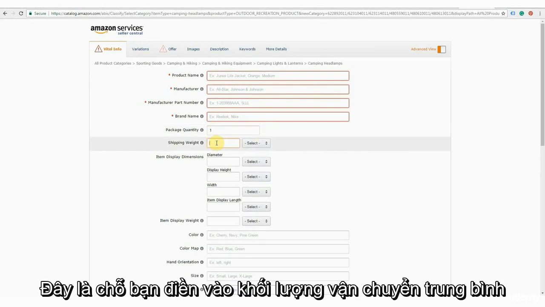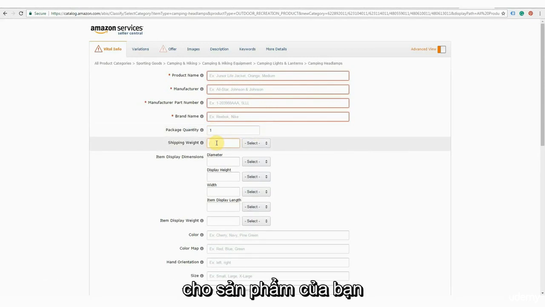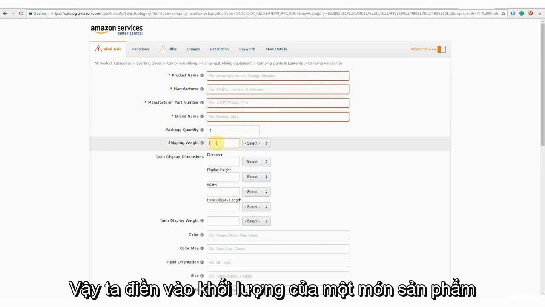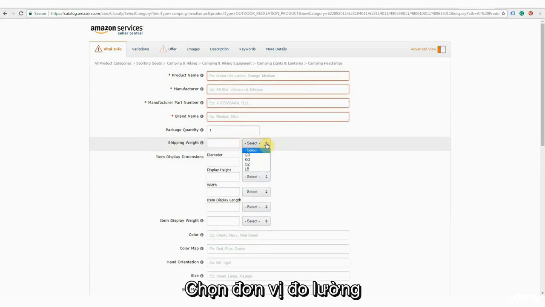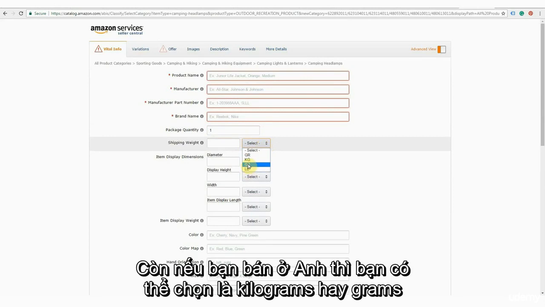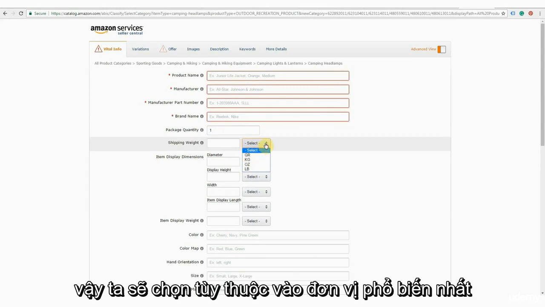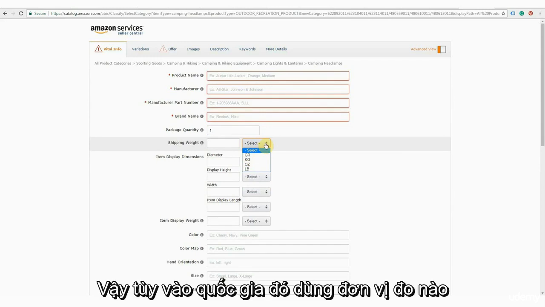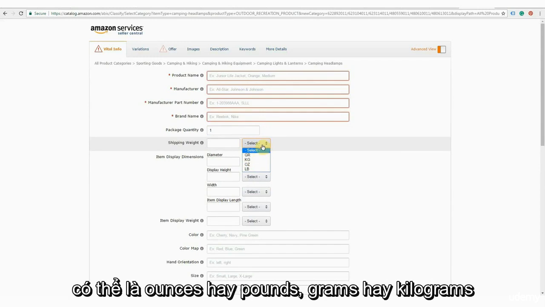This is where you're going to enter the approximate shipping weight of your product. That's one item, not the whole box, just one item. So each product, what's the weight of one product? Select your measurement of weight. If you're listing on Amazon.com, that's ounces or pounds. And if you're listing in the UK, you could use kilograms or grams. Now, dependent on the marketplace, what is the most common unit of measurement for weight? So whatever it is for that country, use that unit of weight, either ounces and pounds or grams and kilograms.